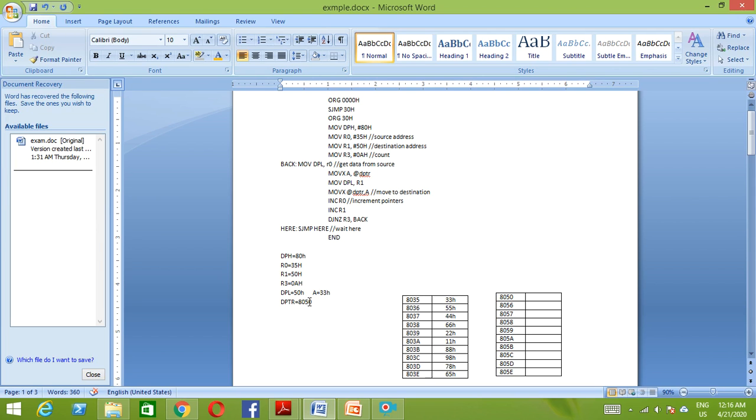At this DPTR location we are going to have the accumulator's content, which right now is 33, so I'm going to move 33h here. Similarly, increment R0, so R0 is incremented by 1 and becomes 36. Then R1 is incremented by 1, so R1 becomes 51. Then decrement and jump if not zero: R3 was initially 0Ah, that is 10, now it is changed to 9, so R3's content is 09h.